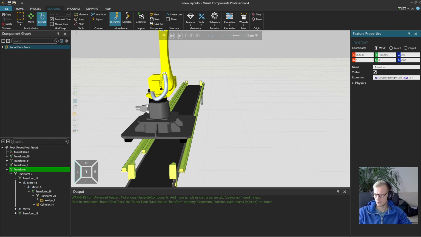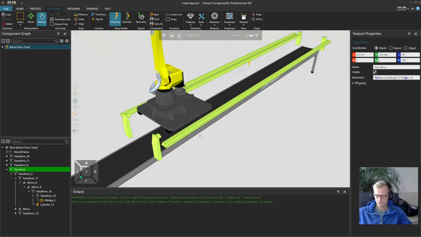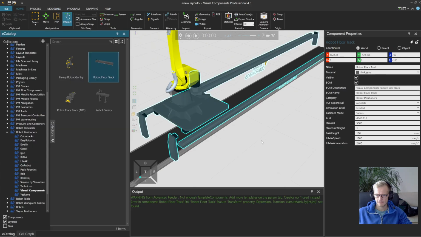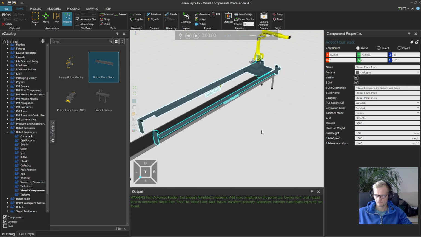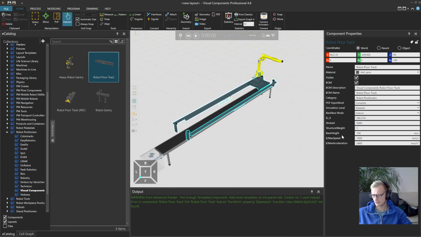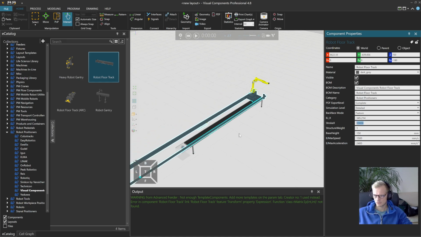And don't use a comma. Use a dot. And now we can slide this back and forth. Can we make it longer? Stroke X. Twice as long, no problem.